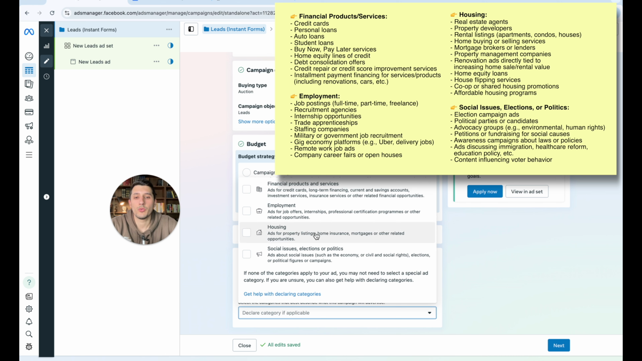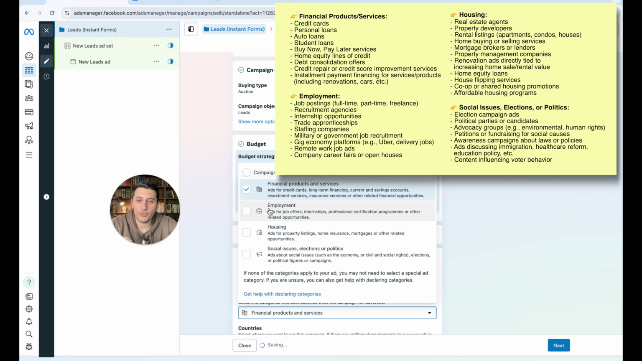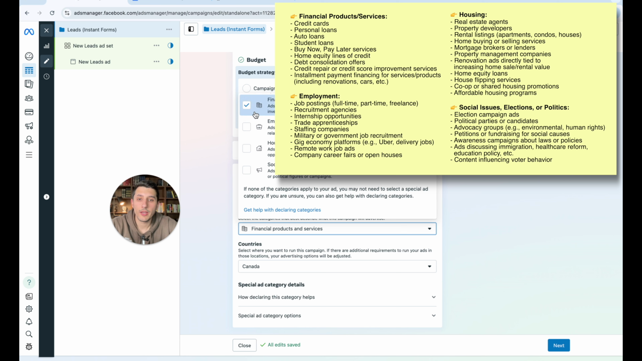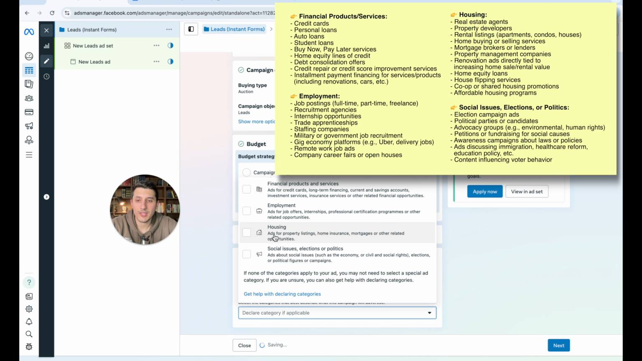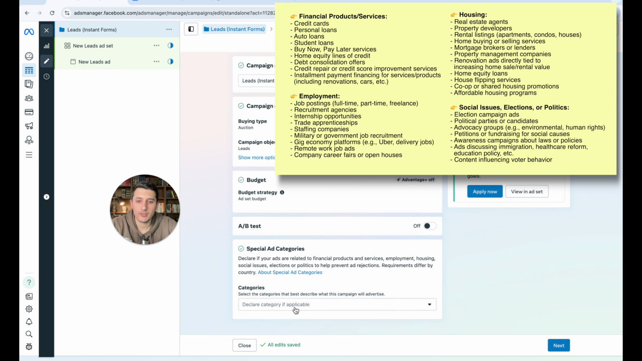For example, if you're in a car dealership niche, you have to select financial products. If you do mortgages, also financial categories. If you're a real estate agent, housing. For us, we don't actually fall under any of those categories, because yes, we are in housing, but we do not sell properties, we don't provide insurance, and we're not in mortgages. We have nothing in those categories.